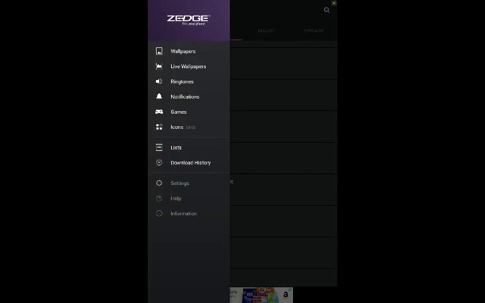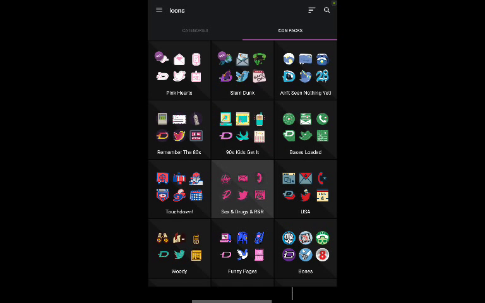So icons. This icon section, it's in beta. So you test it out at your own risk. There might be some bugs with this section, but you know, it's for the consumers. You test it out, and if there are bugs, they report back and they fix the app and get it ready for its official launch.